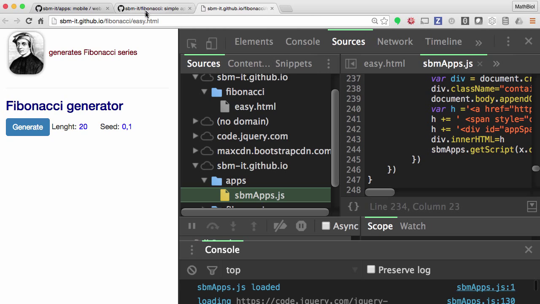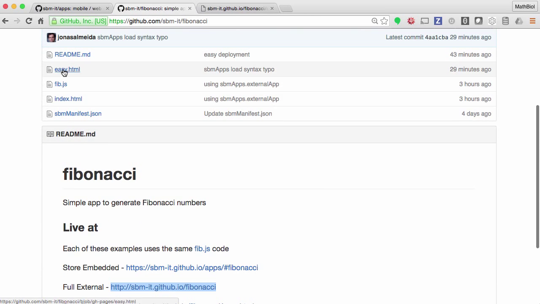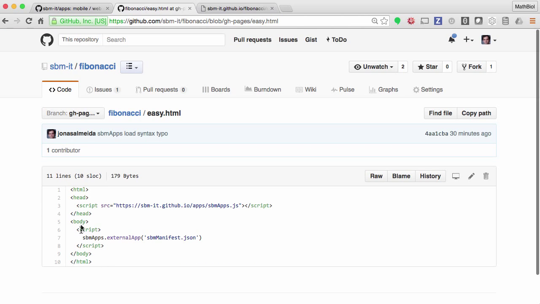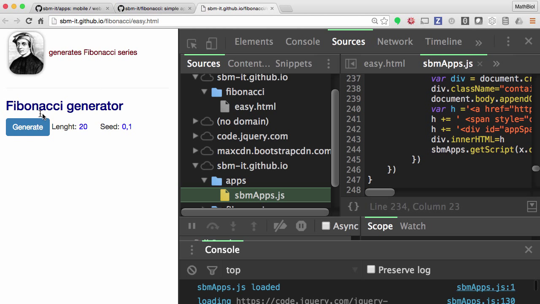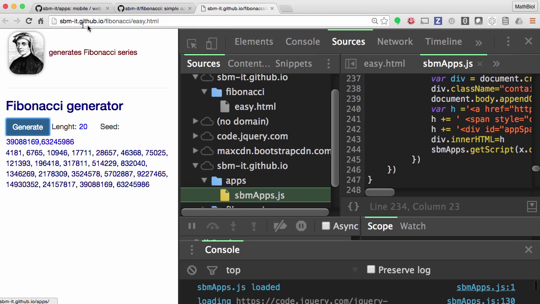If you go back to the HTML page itself, the easy HTML, you see that that's exactly the method we are calling, external app, and the input argument is the URL of the manifest. Once assembled, the same code does the same thing, except the button now looks blue and things look a little more composed.